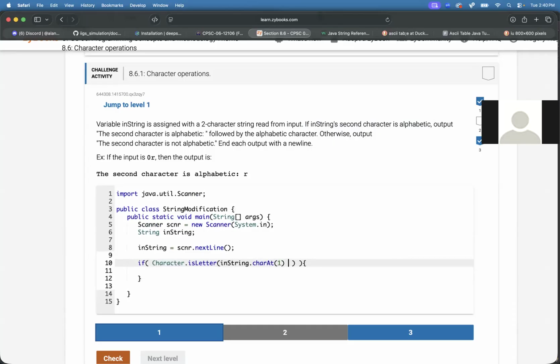Cool. So I think that we did the if statement right. It says output this, followed by the alphabetic character. So we would do a system dot out dot print line, I assume. The second letter is alphabetic, and then it says followed by the letter. So we have to do plus the letter, which is in string character at one. So I think that's right.